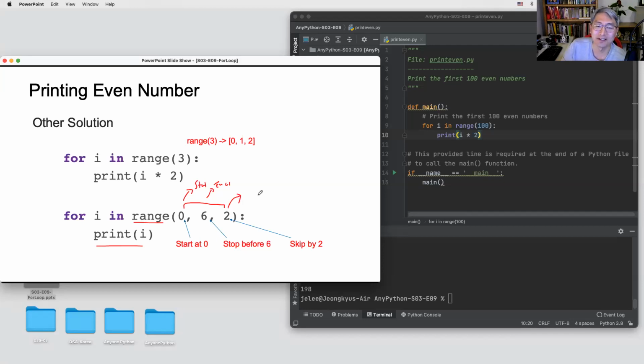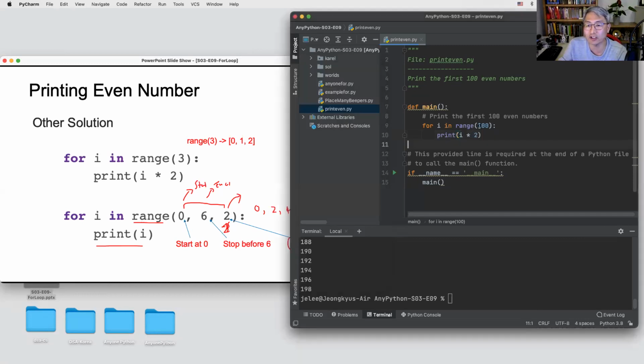It's a skip. So there is a skip. If you give 3, skip by 3. If you give -1, it's the reverse way. And if you give 2, skip by 2. Even number is a skip by 2. So we can use i in range 0, 6, 2. It will generate 0, skip by 2, 2. Skip by 2, 4. Then 6 is not less than 6. So 0, 2, 4. In this case, you can change it like this: 0, 100, and 200. Then skip by 2.